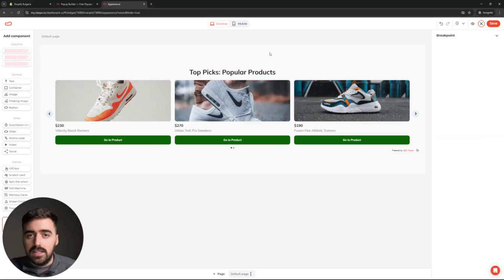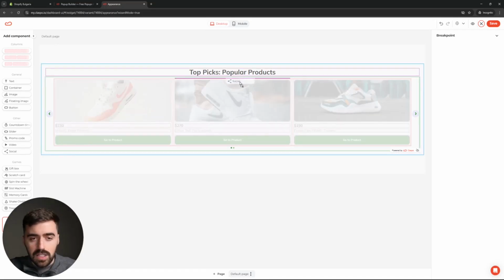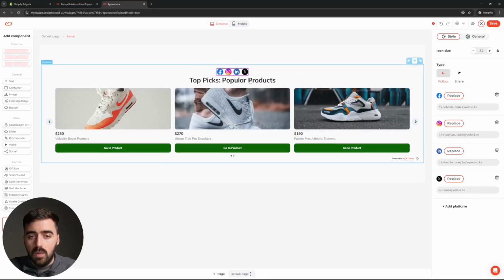Now, besides customizing and deleting existing elements from your template, you can also add additional components to it as well. To do that, go on the left hand side here, and this is where you can see all the different components that you can add to your particular template. So for example, if I want to go ahead and add some social media buttons, let's say above this title right here, all I have to do is go to other, and then I'll find the social media button here and just simply drag it and drop it anywhere that I want within my particular template.